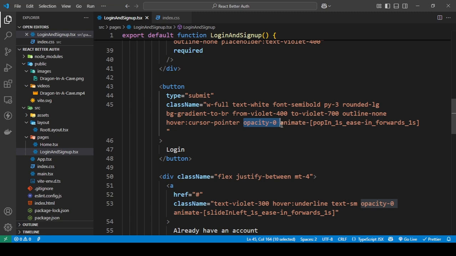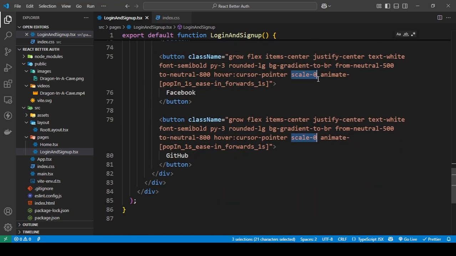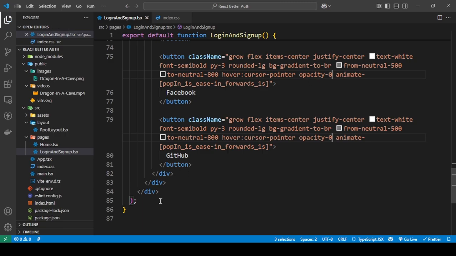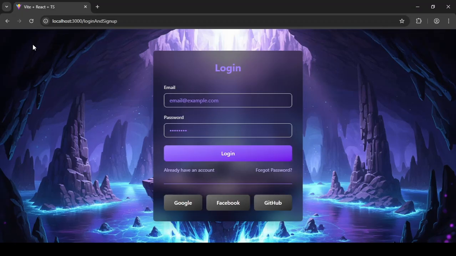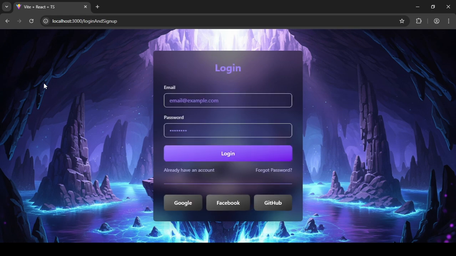So let's just copy this and replace scale 0 with opacity 0. As you can see, we are now able to animate this. But I'm going to change the delay so that we can make this animation even better. So I'm going to quickly do that and just show you what I did.